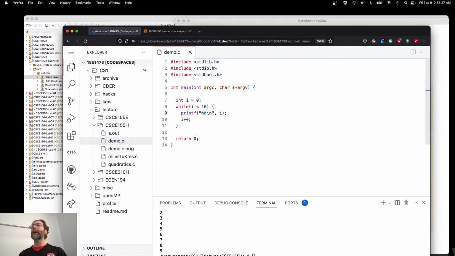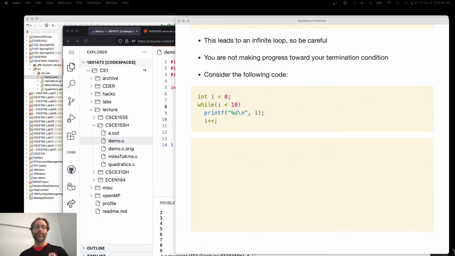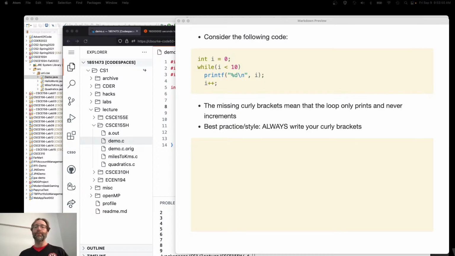Do not get in the habit of not writing these. Sometimes they're not necessary. If you only have one statement, so be it. You don't technically have to put those curly brackets. Don't get into that bad habit. Always put the curly brackets regardless of whether you need them or not. And that's both languages. It's best practice to always write them even if you don't need them.